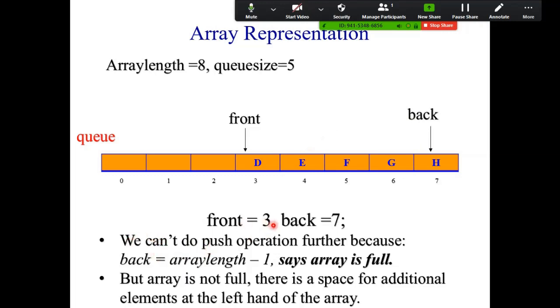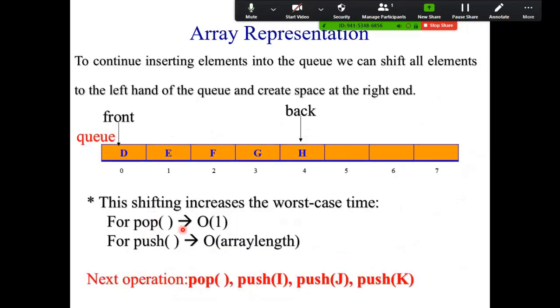So front equals to 3 and back equals to 7. So we cannot push further because back equals to array size minus 1. It says the queue is full, but the array is not full. Nothing but the array is not full, but there is space for additional elements at the left hand of the array. That's what I said. So how to utilize this? I want to perform the next push operation for this. So what we do? I'm going to shift all these elements towards left side by 3 places, right? 3 places. So then I can perform the insert operation or push operation into this.